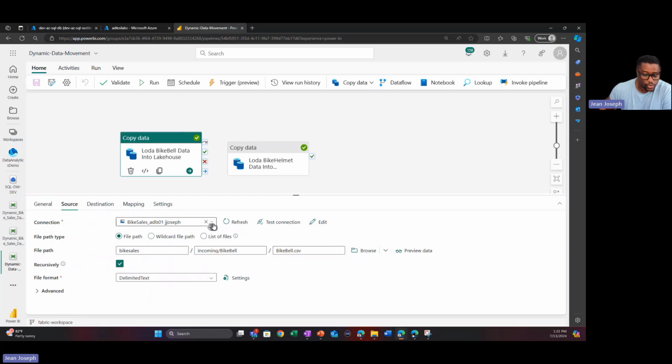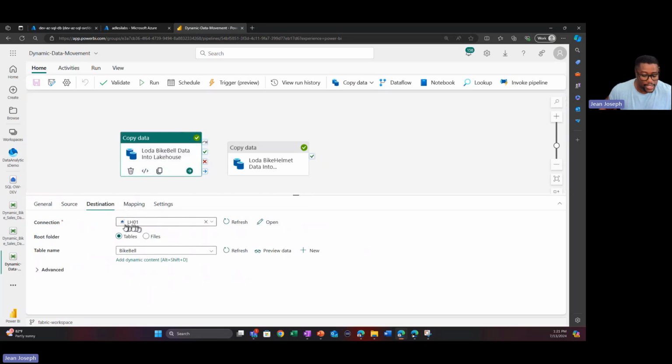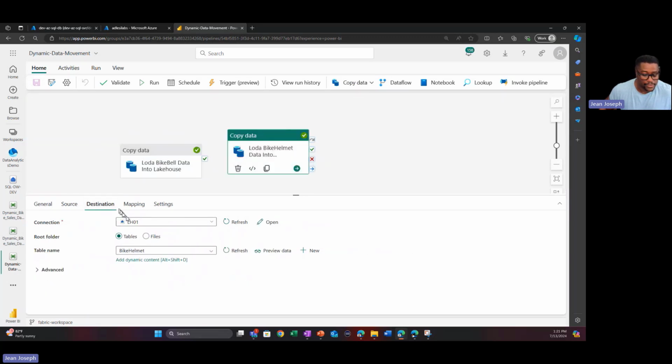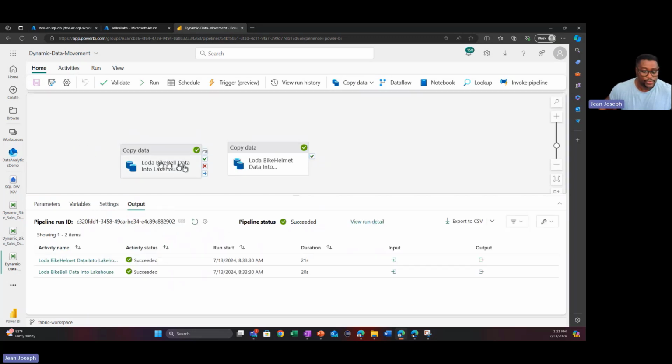You just have to go and define your connections, and that's it. So now, once this is done, you can see the destination is a lake house, and here you can see the destination also is a lake house. Perfect. We are done, and we give it to the business, happy.